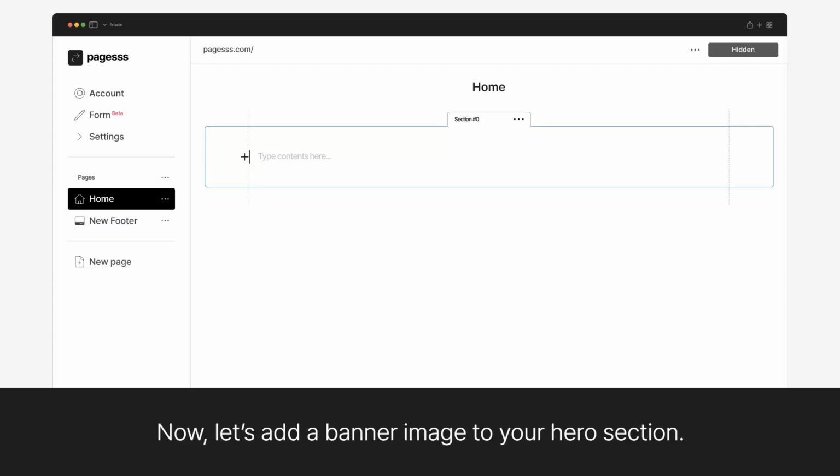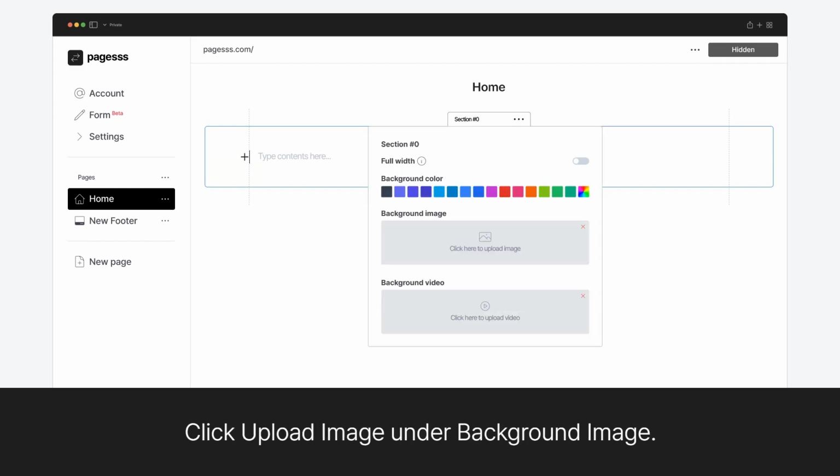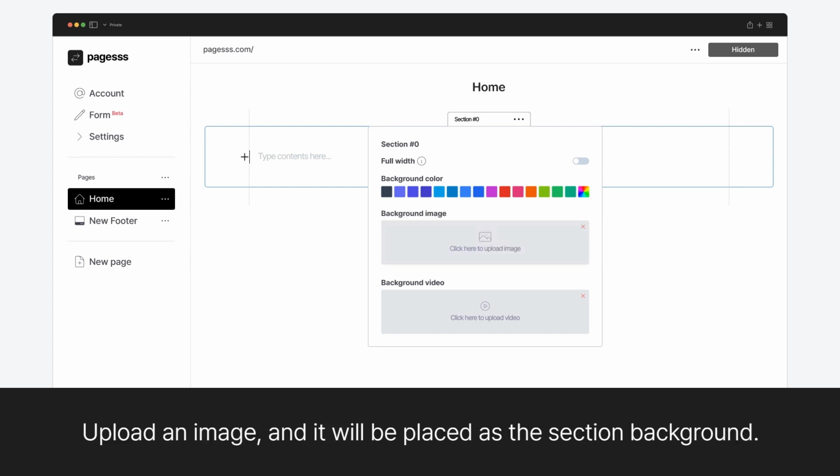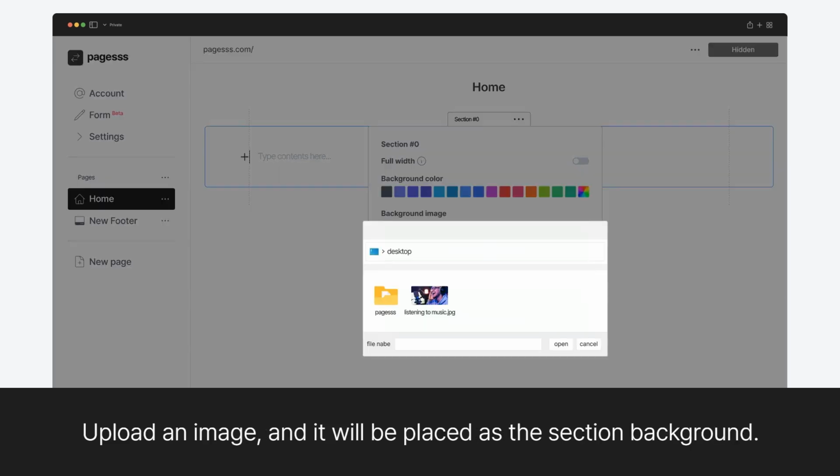Now, let's add a banner image to your Hero section. Click the 3 dots next to the section number. Click Upload Image under Background Image. Upload an image and it will be placed as the section background.